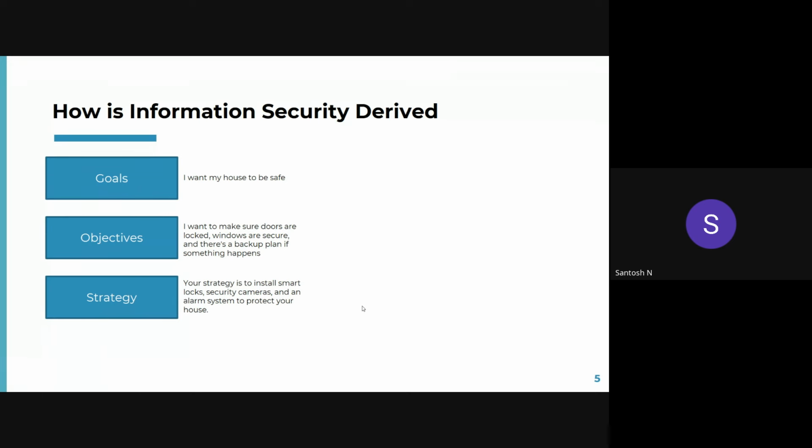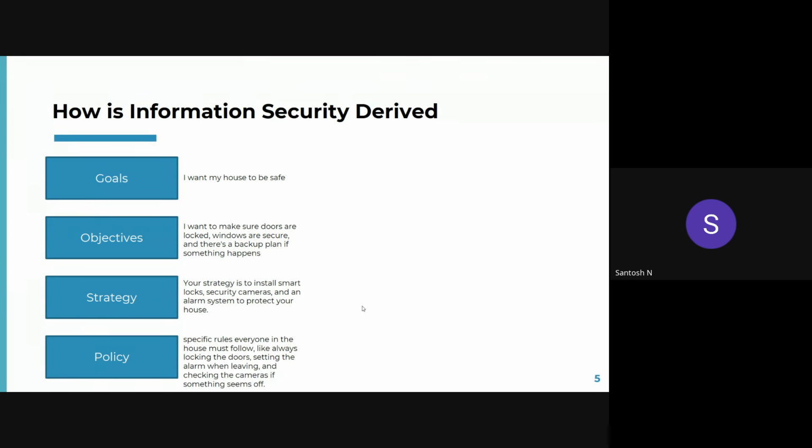Your strategy is good. You implemented smart locks, implemented security cameras, but what you need to do, that's where a policy will come into picture. So it's like specific rules everyone in the house must follow, like always locking the doors when you're stepping out, setting the alarm when leaving your house, and checking the cameras if something is working or not. So even if you're not there, even if your kids are around, they'll keep checking if the cameras are working fine. And when they step out to play, they will ensure that the doors are locked. So this is the actual process.